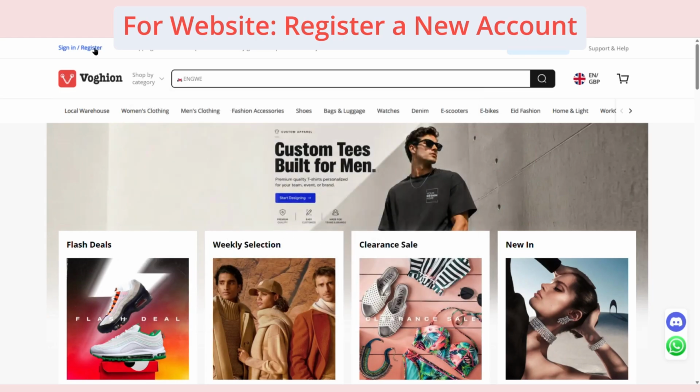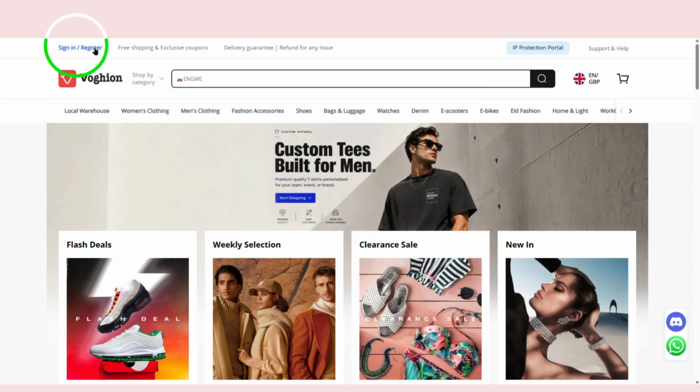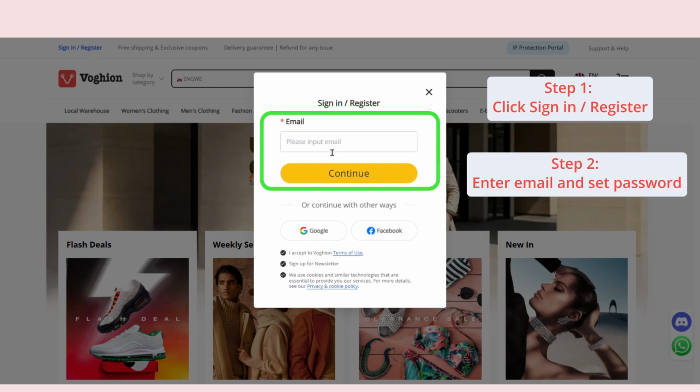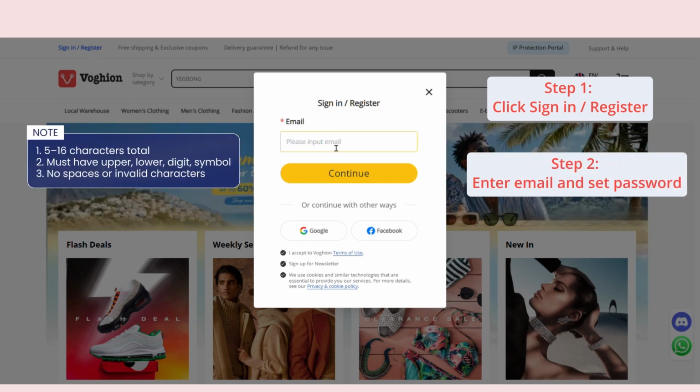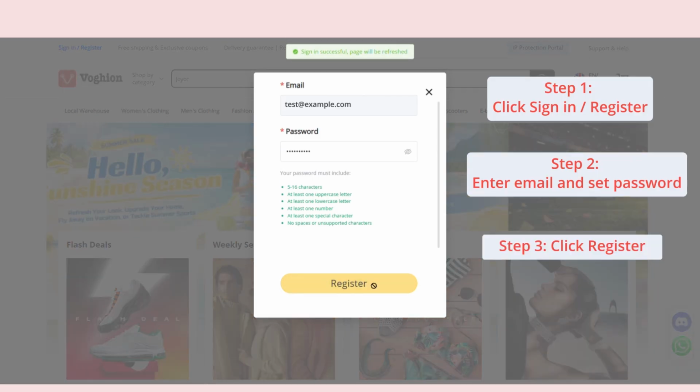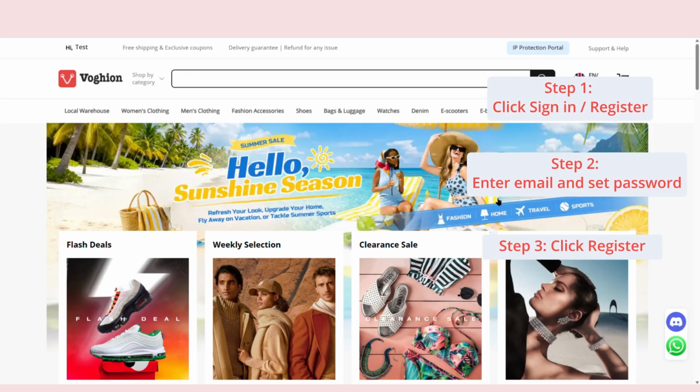For website operations, to register a new account, click register in the top left corner. Enter your email address and click continue. Create a password using the same requirements as the mobile app. Complete the security verification, then click register.